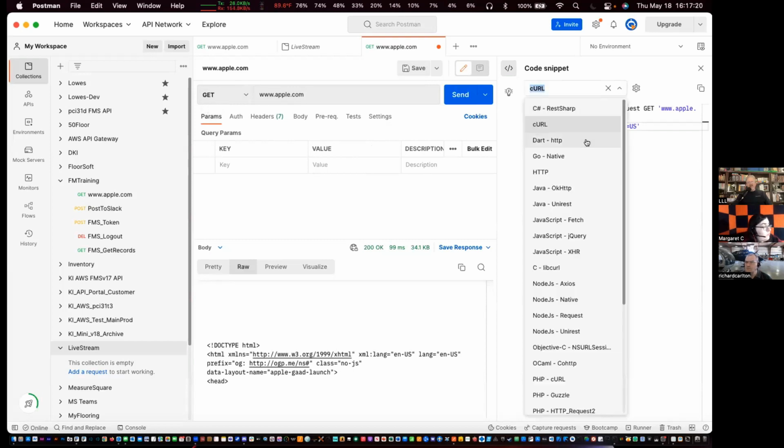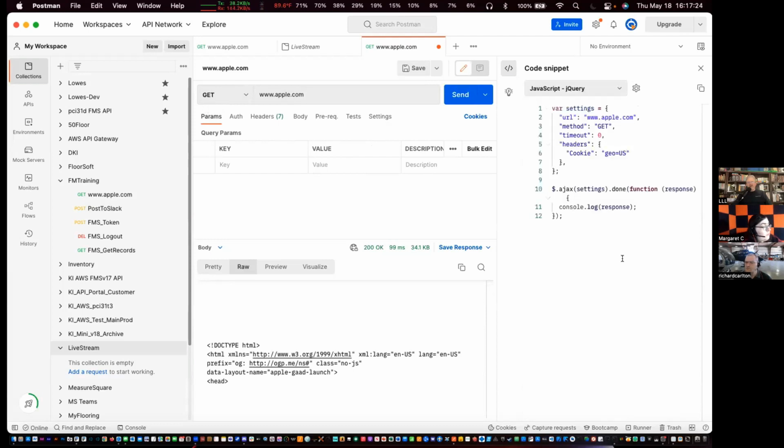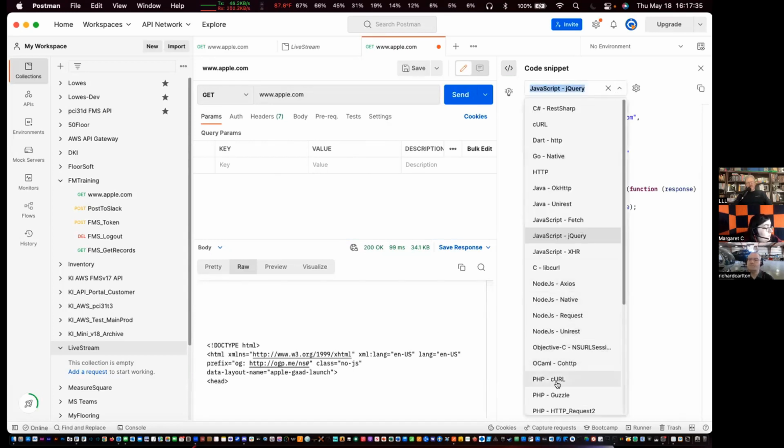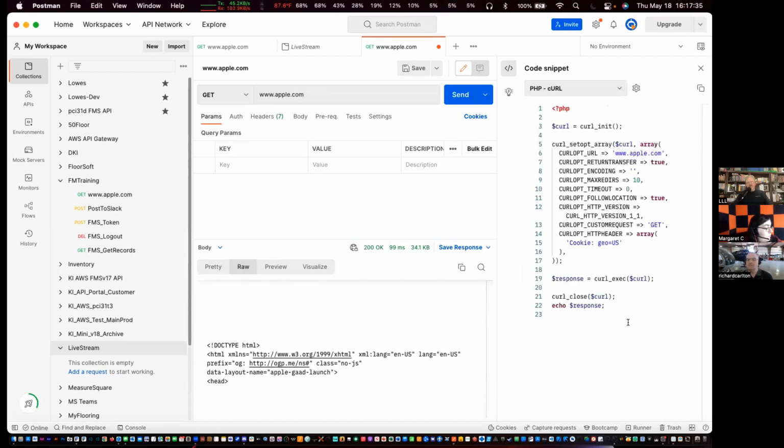And so if I change this to JavaScript for jQuery, it gives me the code to do this exact API call in JavaScript using jQuery. It's literally creating the code for you. If I switch it to PHP using curl, look at that. I've had to do that by hand and struggling in libraries and everything else. And I did that for quite a long time before I discovered this little gem hidden away in Postman.